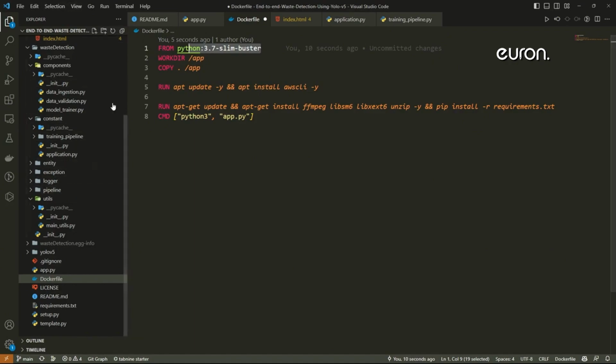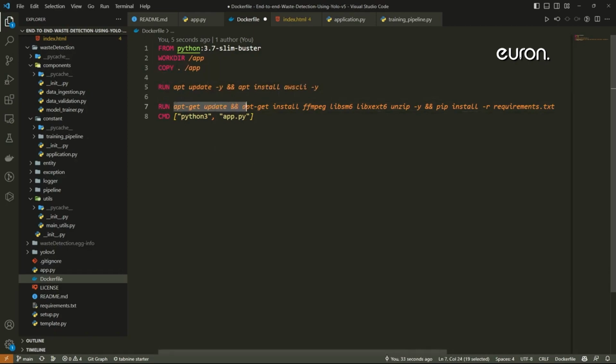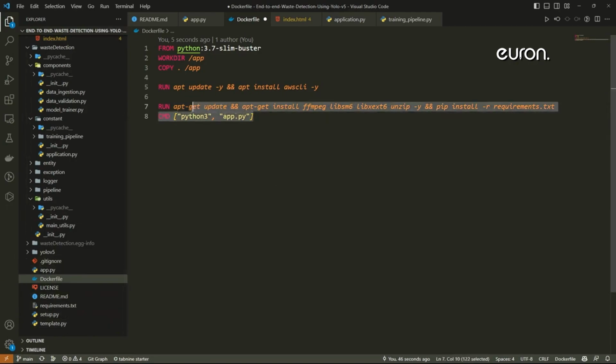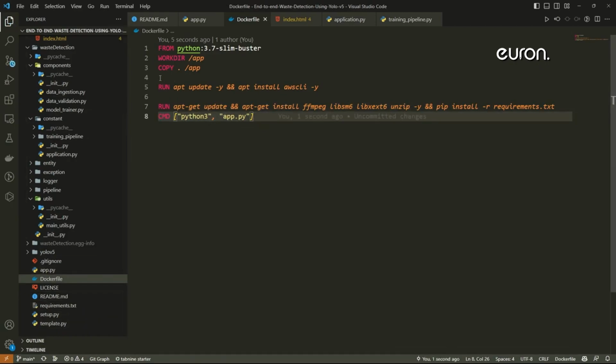Inside app, I'm moving all of my code, and there I'm updating my apt package manager. With that I'm installing my AWS CLI. After that I'm updating apt-get, then installing the utility packages I need there. After that I'm also installing my requirements.txt. Then after installing everything, I'm running python3 app.py. It will run this file and launch my application there. So this is a simple Dockerfile. You need to write it.